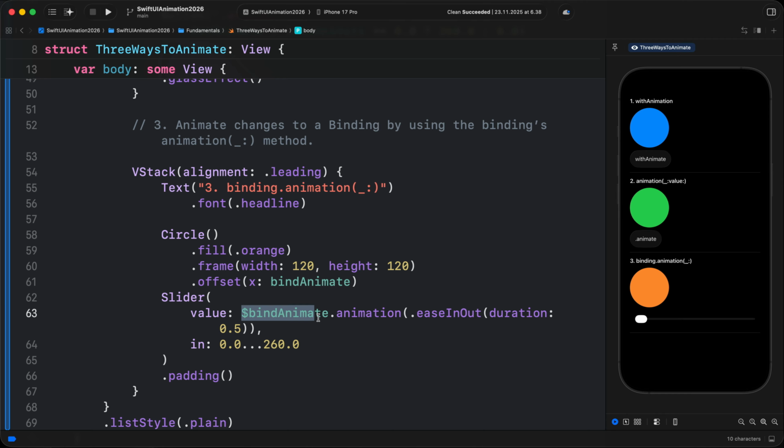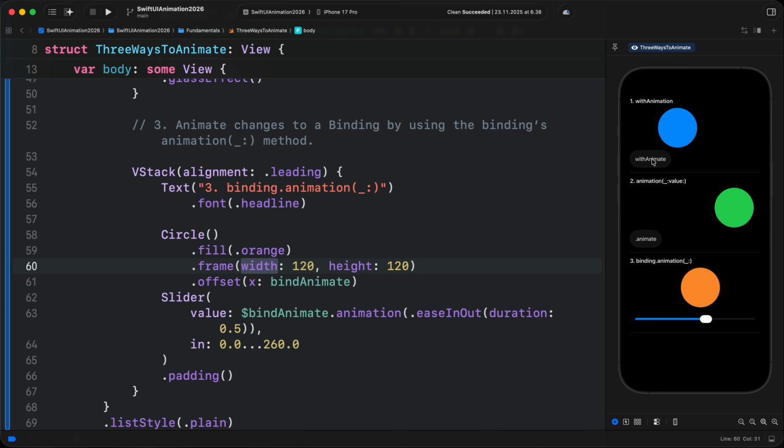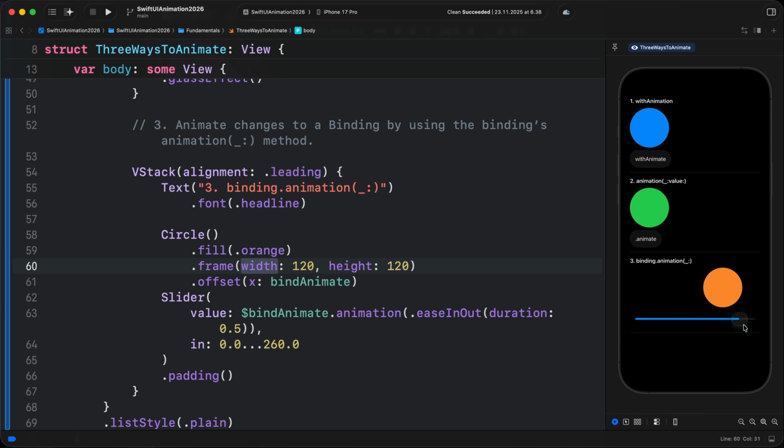So since we use the $ sign to bind the slider to the circle, anytime we drag the slider, you have noticed we also animate the circle as well. So these are the three fundamental ways you can animate SwiftUI views. You can use the global function withAnimation or attach the animation modifier to any SwiftUI view, and also use a binding, like the one we have illustrated here, using the slider.